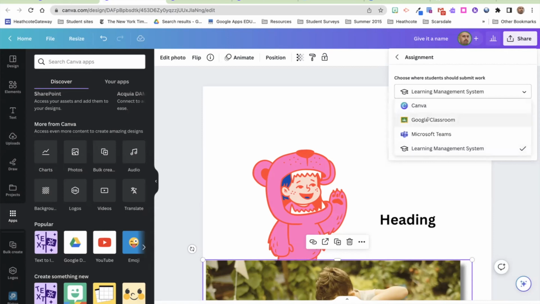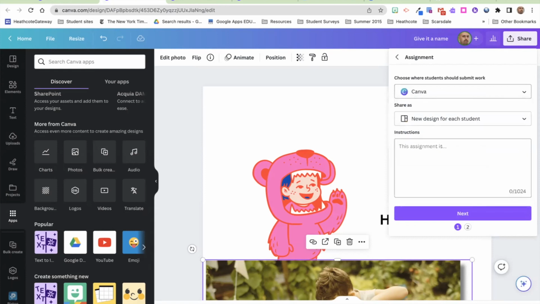If you're somebody that uses Google Classroom, you can push it out to Google Classroom, and it would be like any activity, any assignment in Google Classroom. You could also just push it out via Canva. And New Design for Each Student is essentially saying it would give you this, what I've created here with this image. It would give them that, but it would give them their own copy of it. Not everyone shared on one. It would give them their own copy.